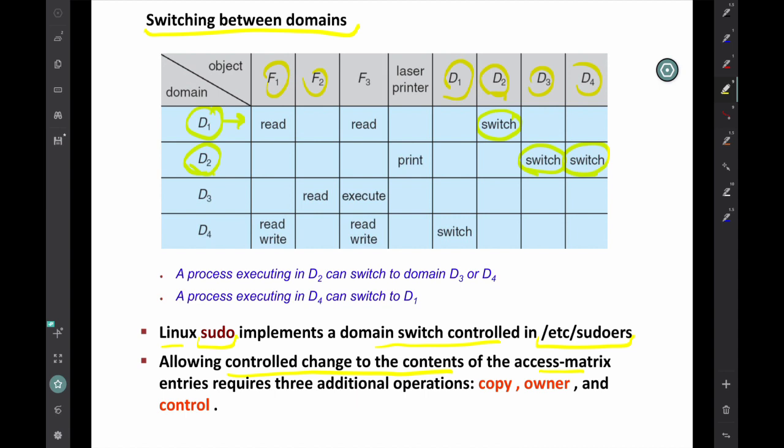And now, in order to do this, we need to support three additional operations, which are copy, owner, and control. So let's discuss this next.